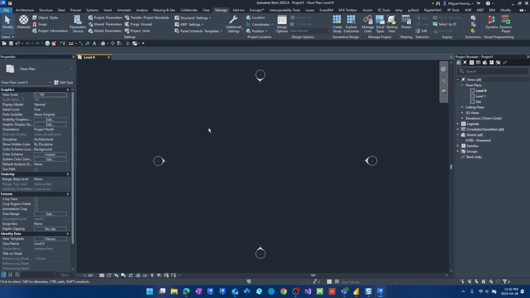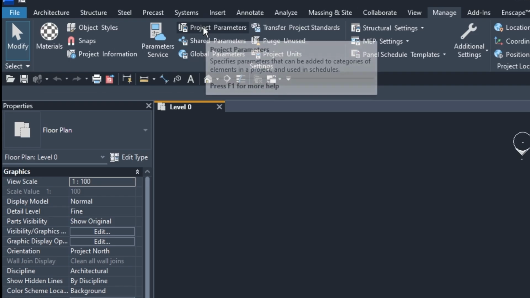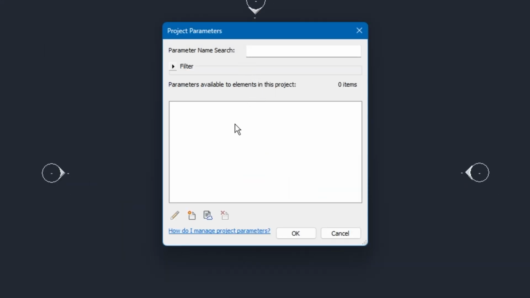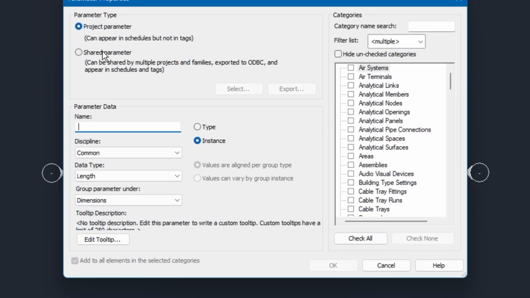So now we created those parameters, but they are not in my project yet. To bring them to my project, I've got to go to Project Parameters. So I go to Project Parameters and I don't have anything yet. Now let's bring those parameters back to my project. So I go to New Parameters and I select Shared Parameter.